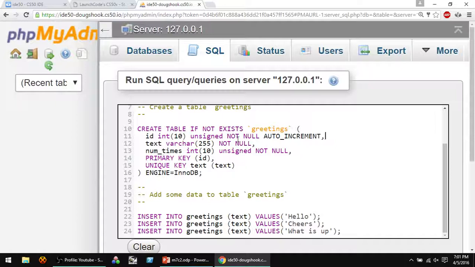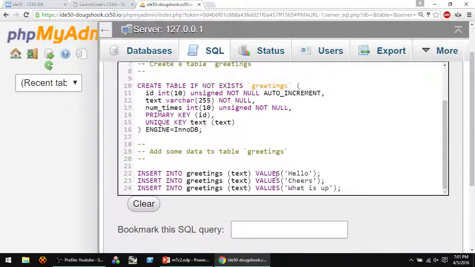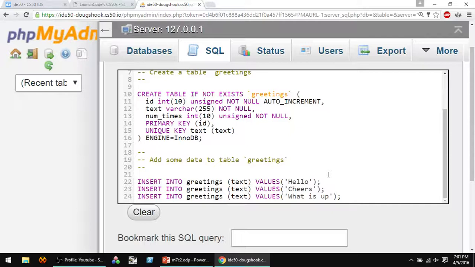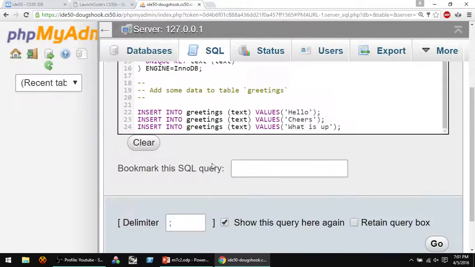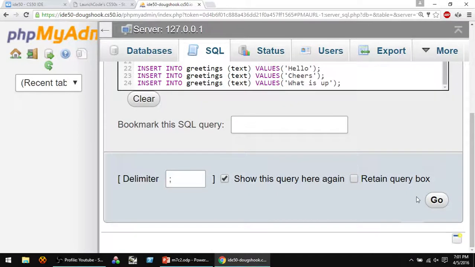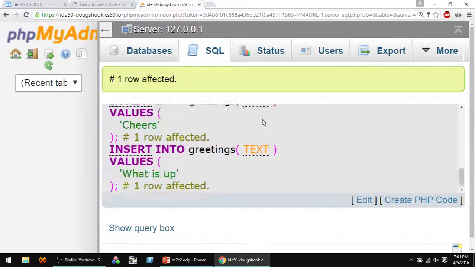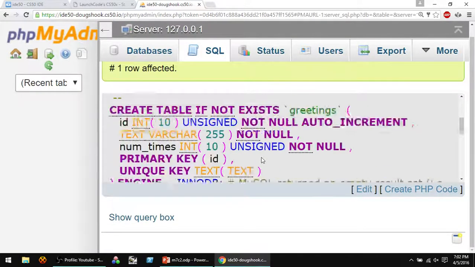What about num times? What's going to happen with that? Yeah, I haven't specified what that value is, so it's just going to default it to 0 probably. Let's actually try it out and make sure that that's what happens. If I click go, it should run it for me. So it looks like it worked.